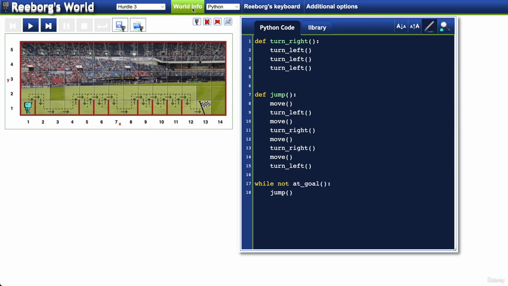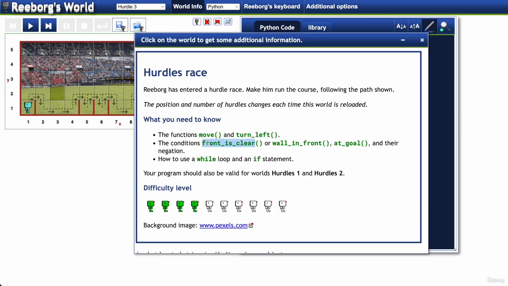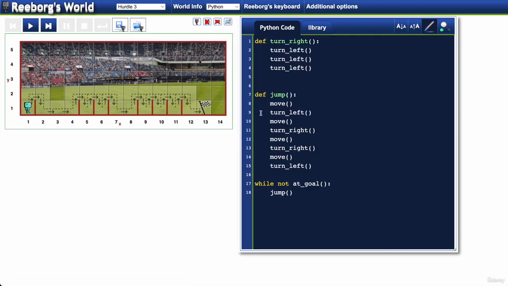If you take a look at the world info, you will see a couple of new functions. For example, front is clear or wall in front, and also at goal and all that. These are the conditions that you definitely want to use. And for this one, because you need to check whether you have a wall in front of you or not, you need to use an if and else statement, right? So, while and if statements. Very important.